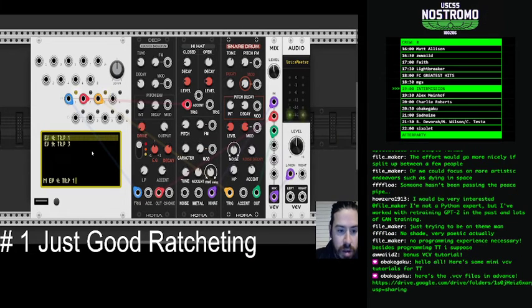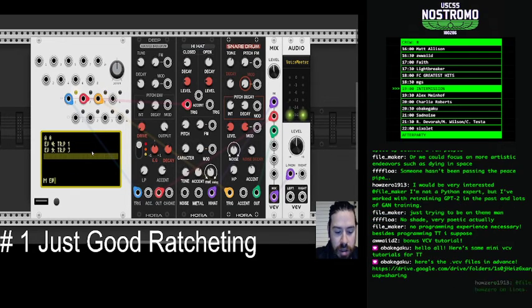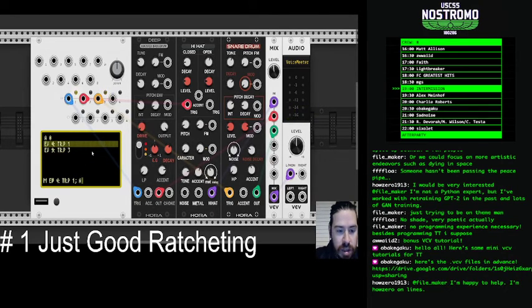So we want to do A is 0, and let's move that right to the top. Then we want to do every, every four we want to say A is 1.